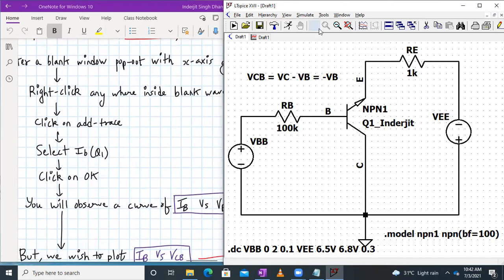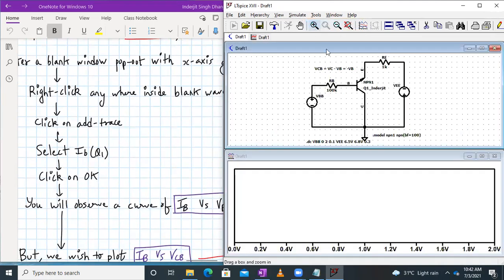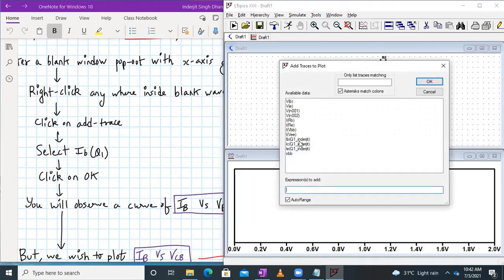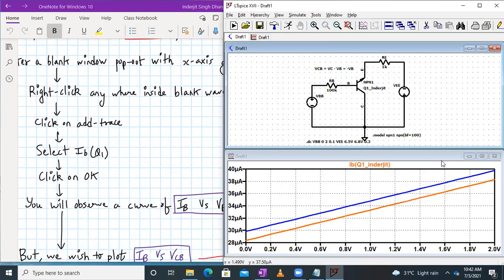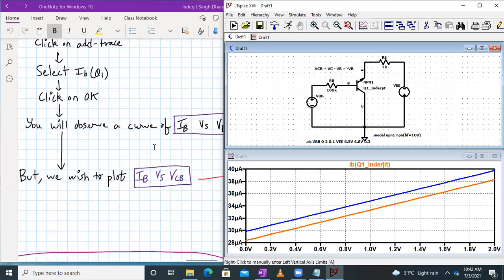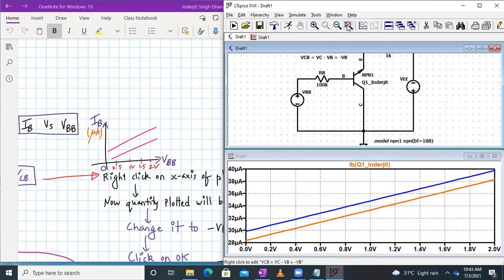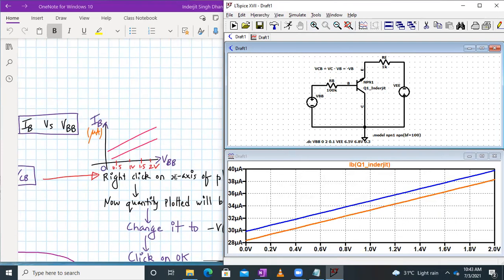So what you will do is click on simulate. Go to the blank screen, right click, add trace, and select IB, base current. Is this the proper plot? Actually, no. This is the plot of VBB versus IB, the supply voltage VBB versus IB. It's not the plot of IB versus VCB.